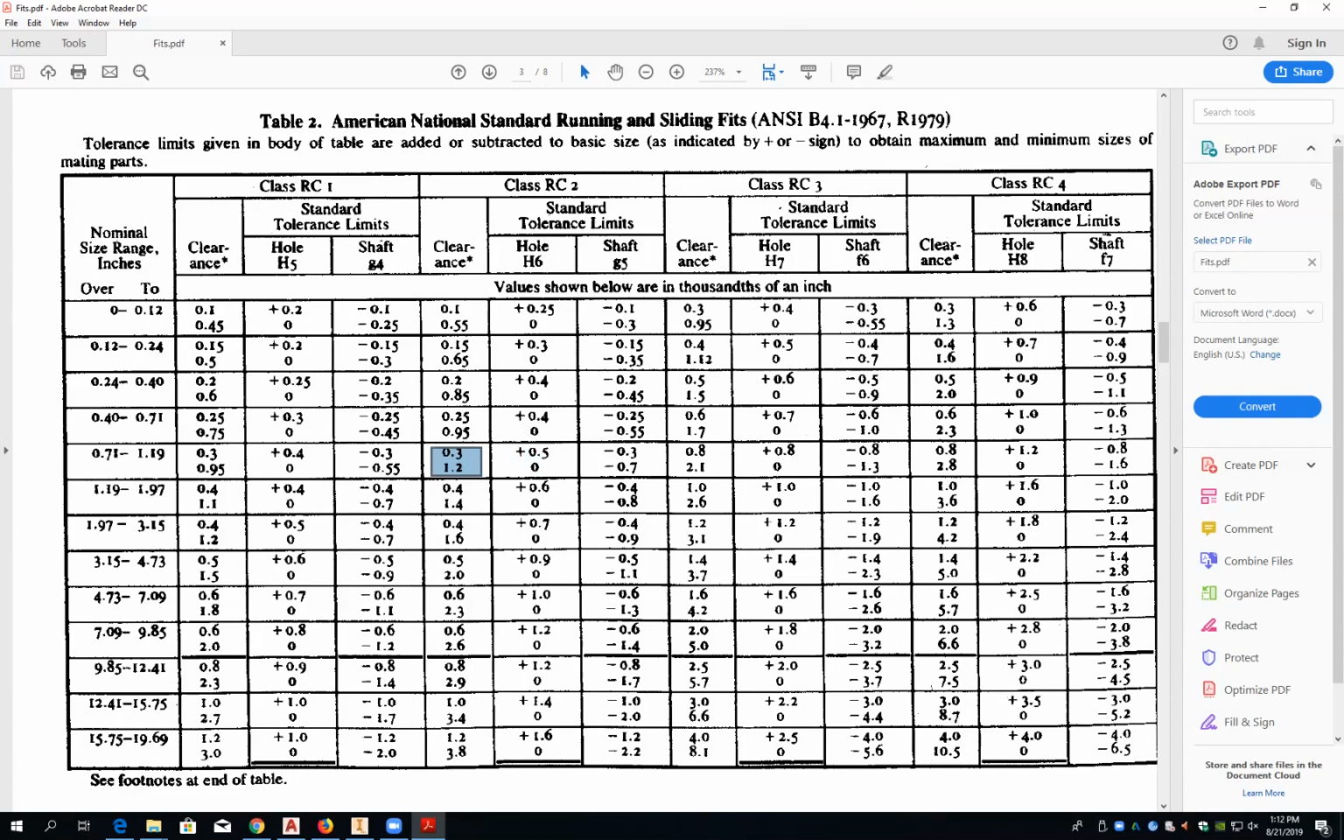Okay, so let's figure this out now. For an RC2, we have clearance, we have a hole, and we have a shaft, right? Now, what are my two clearance numbers for an RC2 for a 1 inch shaft? It's 0.3 and 1.2, isn't it? Does everyone see that okay? Now, what is it for the hole?